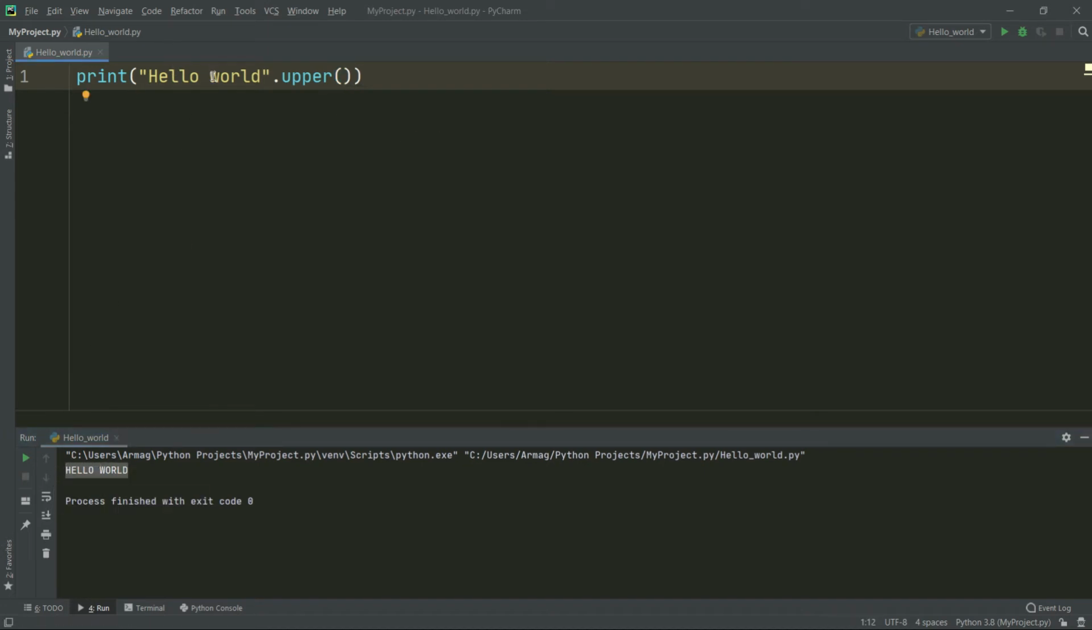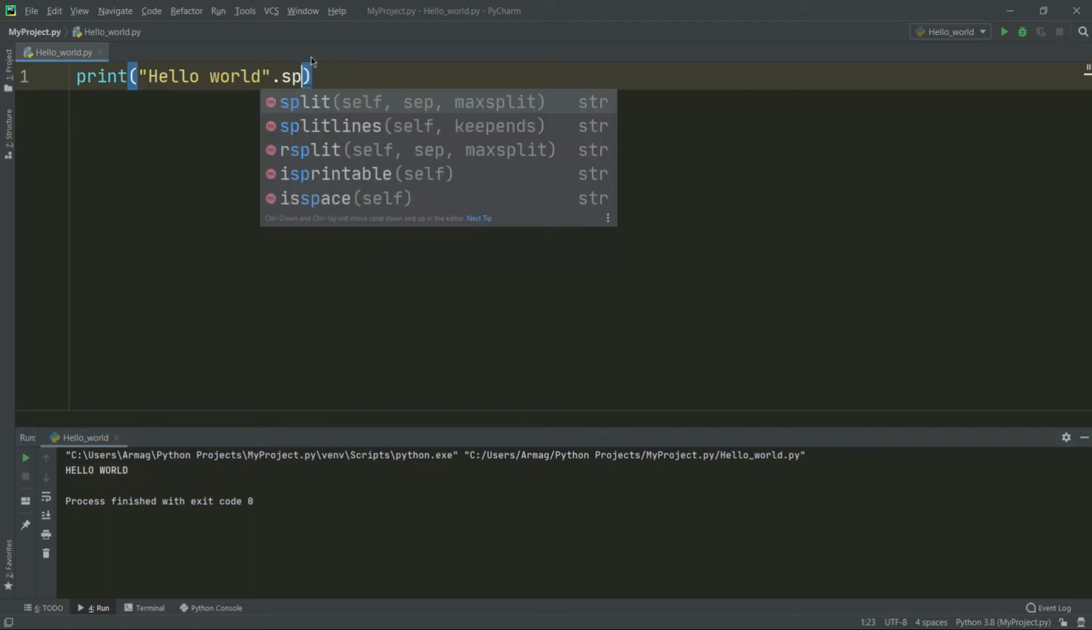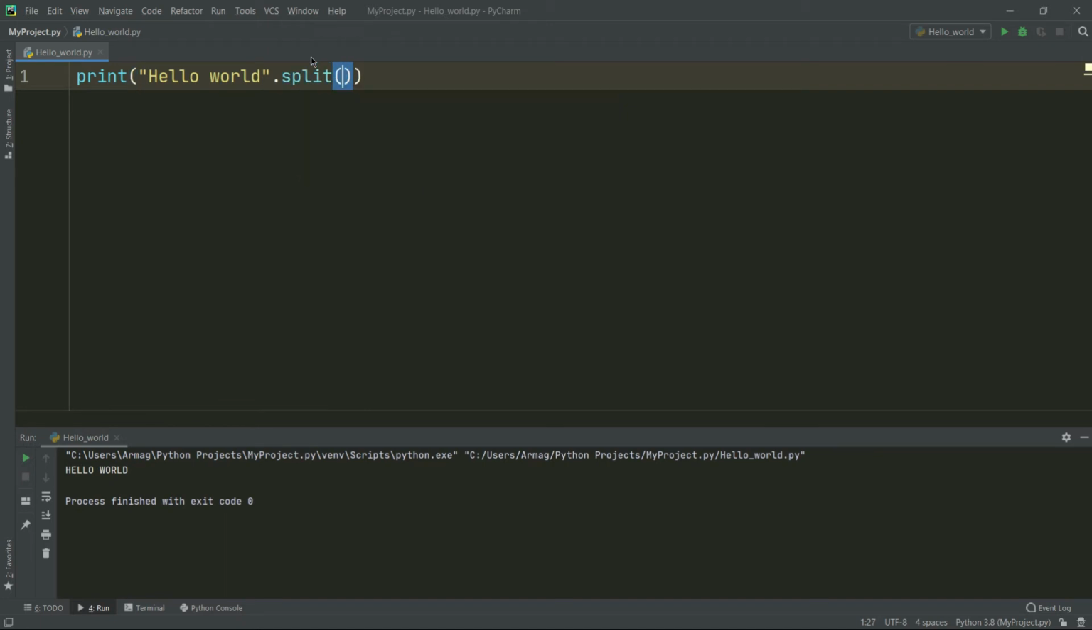So we had them in lowercase, but now they're all in uppercase. So this is dot lower and dot upper, and now we have one of the most important functions, dot split. So if I say hello world, print hello world dot split, and I just run it, look, I get a list of the elements that are inside the string.